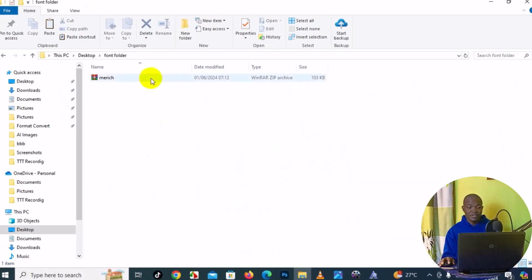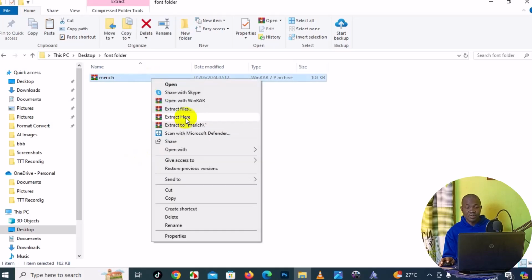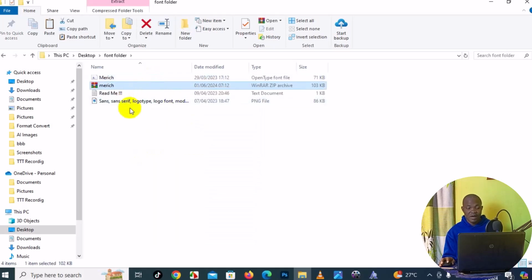The next thing I need to do is click on the zip folder, then right click again. From the options right here, I'll choose extract here. So we have the font right here, which is this.